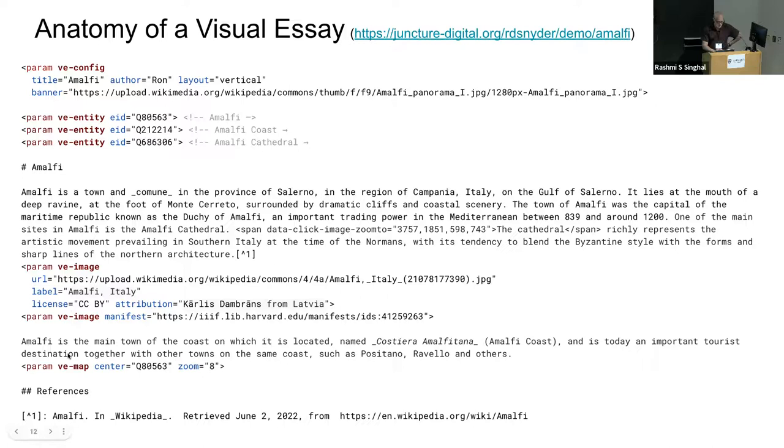Then this last one is a map. And the map takes a few attributes. The main ones are the center point and the zoom level. And what the map does is it creates the map, and then it looks for references in the text and then creates pins, or in some cases GeoJSON overlays on the map. And the way it does that is it looks at these Q IDs and then scans the text and finds references in the text that correspond to those Q IDs. Maybe this is time for another quick demo.